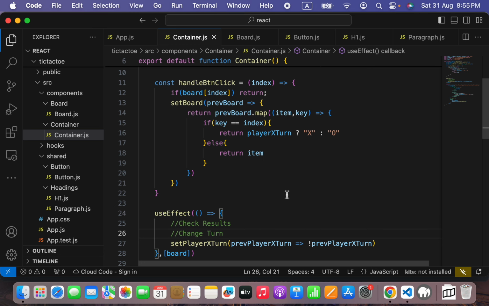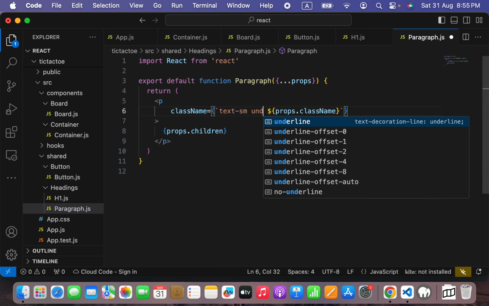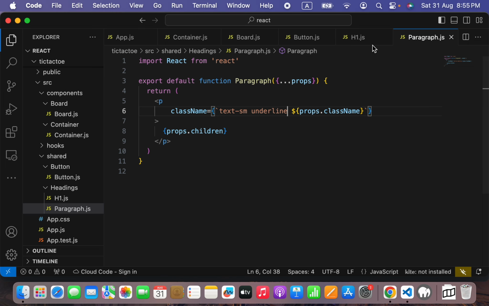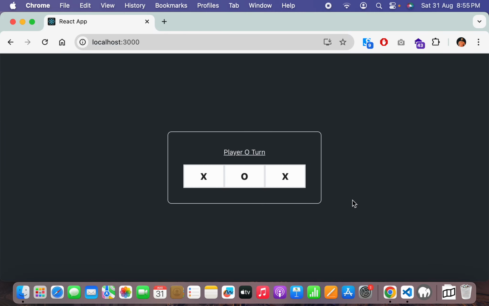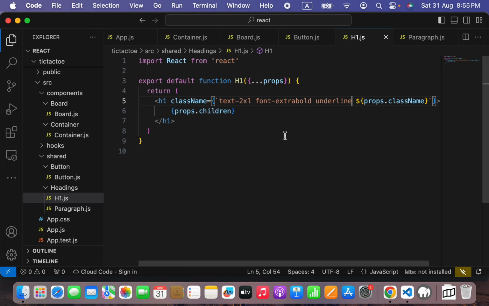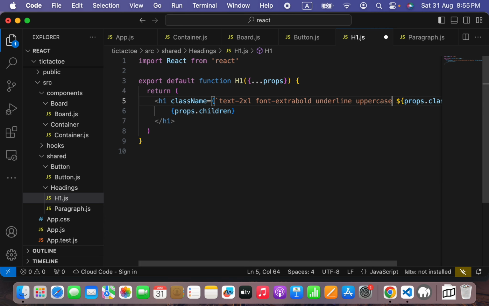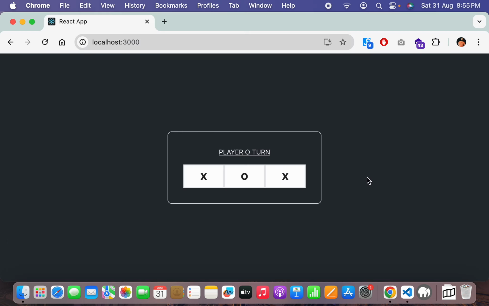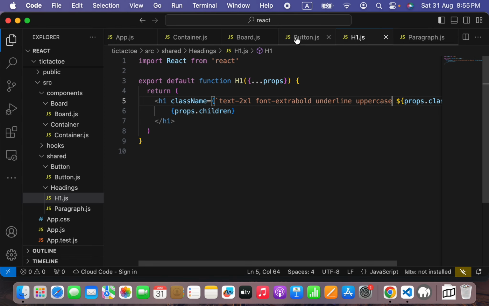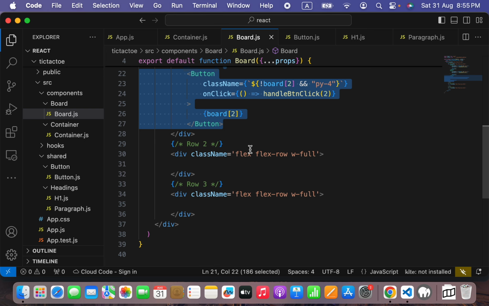Let's make our paragraph underline as well, and the h1 tag underline as well. It will be a better look like this, and this one also will be an underline. Yep, much better now. Let's make it capitalize as well, uppercase, sorry, uppercase, and this should be uppercase as well. Yeah, so much better now.